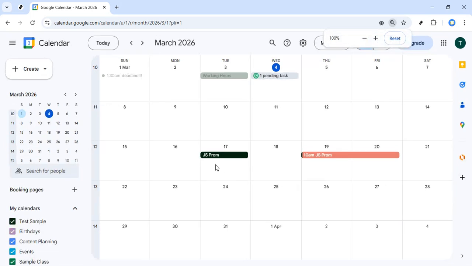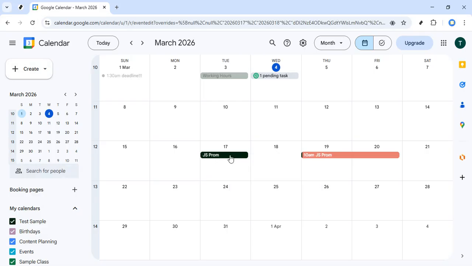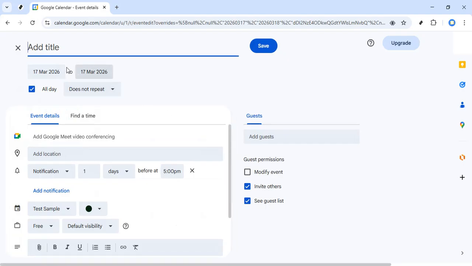Now, move your mouse over the event you want to change. Instead of left-clicking, you're going to right-click on the event. On most computers, that means clicking the right mouse button. If you're on a trackpad, this might be a two-finger click or a click while holding down a modifier key, depending on your settings. The key idea is to open the context menu for that event rather than opening the event's full details.